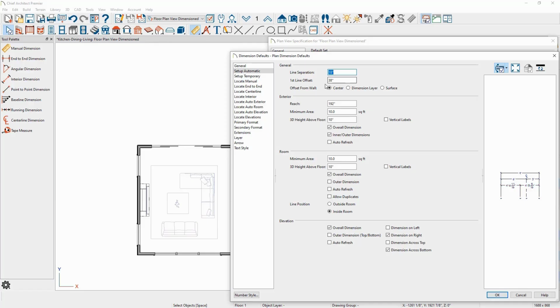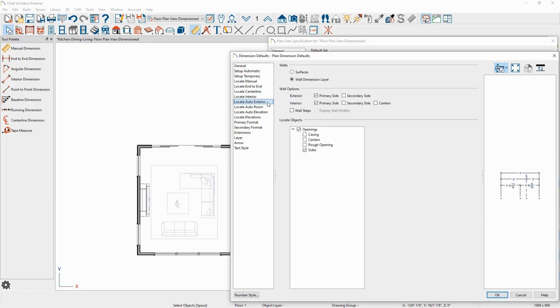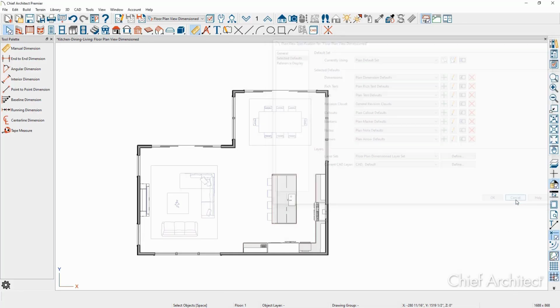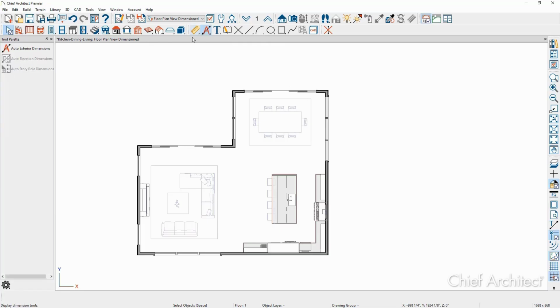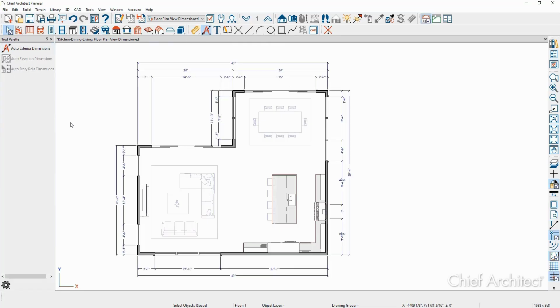And on the left hand side, if we go down to the panel that says Locate Auto Exterior, you can see that they're set up to locate the wall dimension layer, which in this case is going to be the framing layer. And underneath Locate Objects, they're set to pick up the sides of openings. Let's go ahead and cancel out of this and press cancel one more time, and then generate Auto Exterior Dimensions for our 2D view. And you can see how they came in exactly based on those settings.